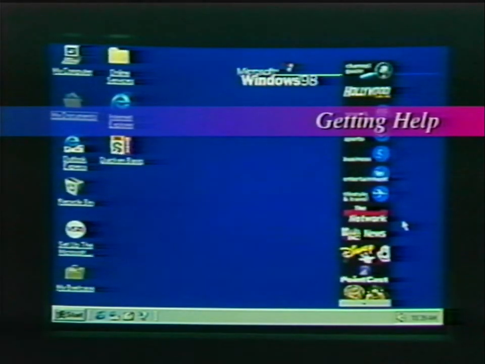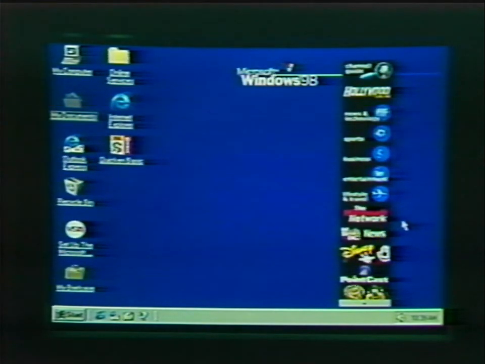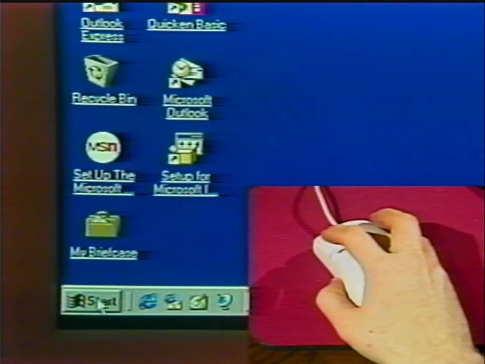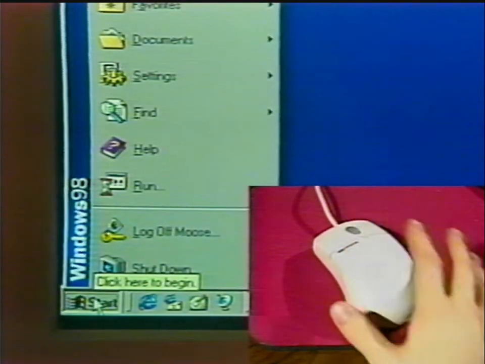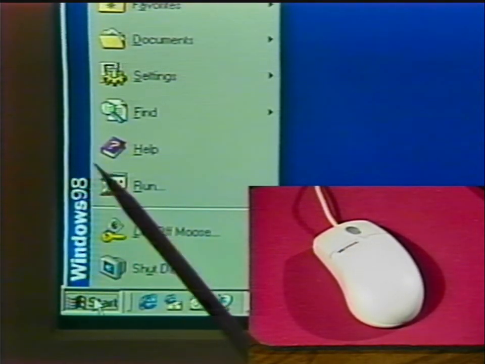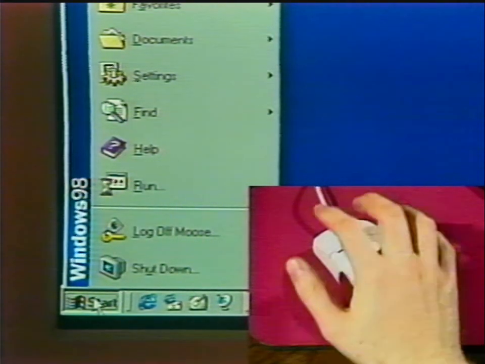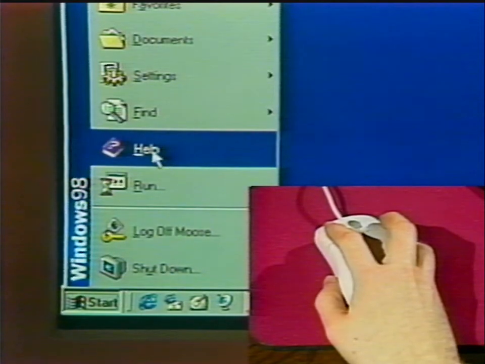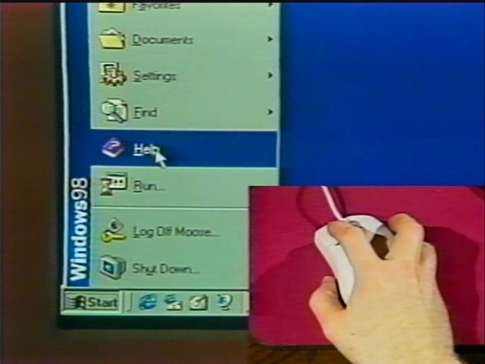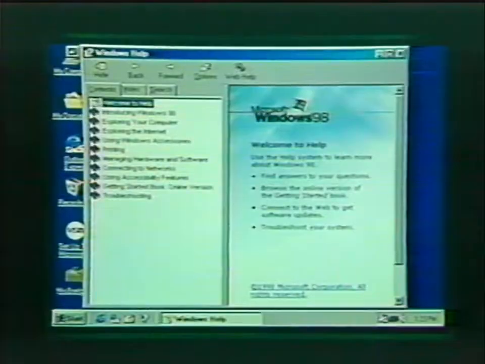Getting help. Another option you can use on the Start menu is the Help feature. After you've clicked on Start and the Start menu is open, you'll see a small picture of a book with a question mark on it. Move the mouse pointer until Help is highlighted. Then just click on it. After you do, this box opens called Windows Help.